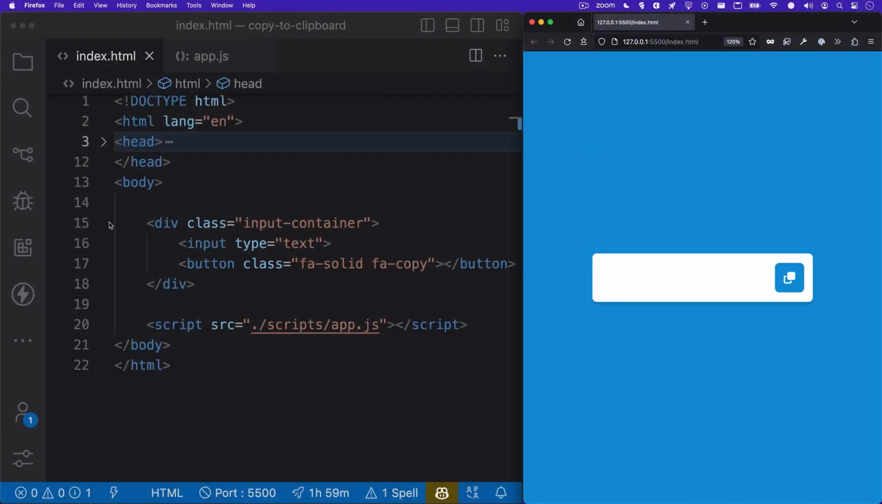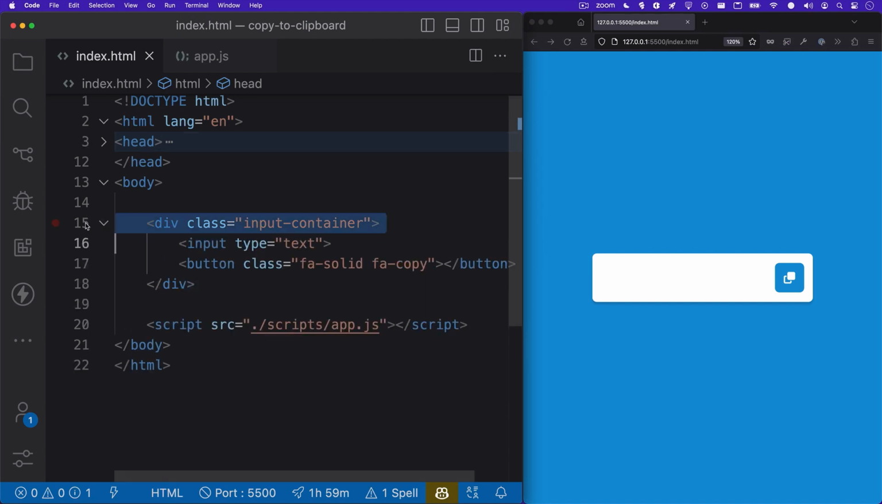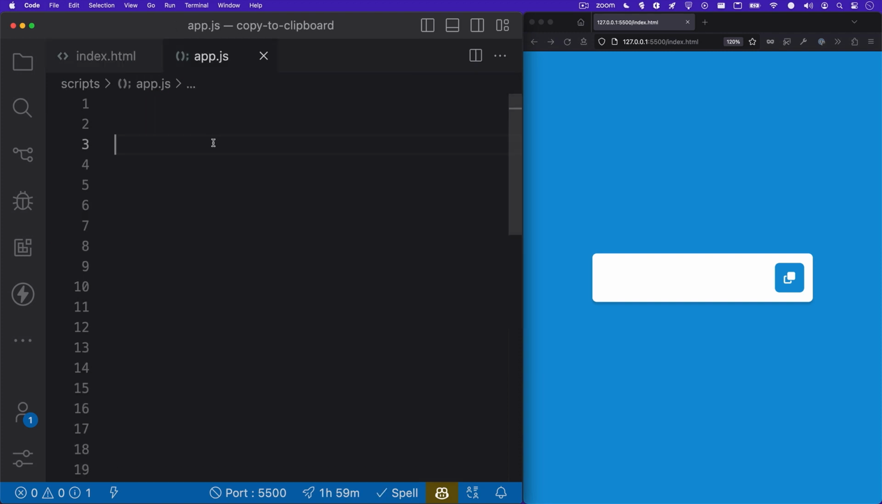Let's take a look at the HTML. We basically just have a container for our input, and inside of it, we just have an input with the type of text and a button. The magic is actually going to be in the JavaScript.